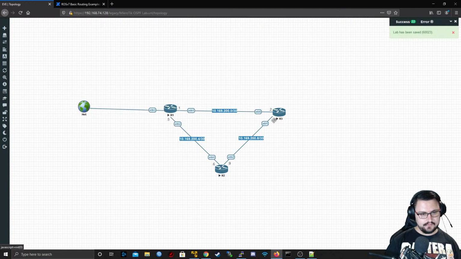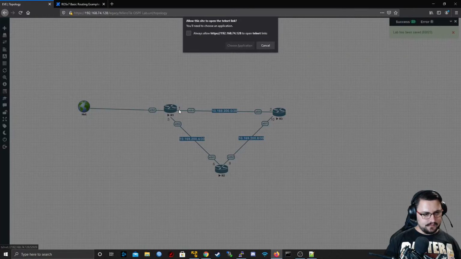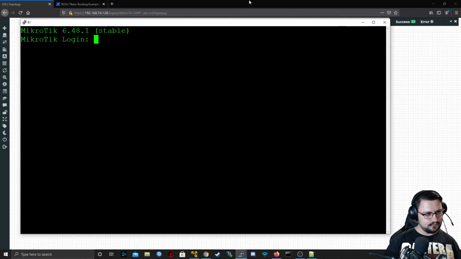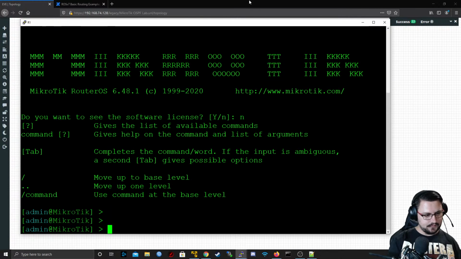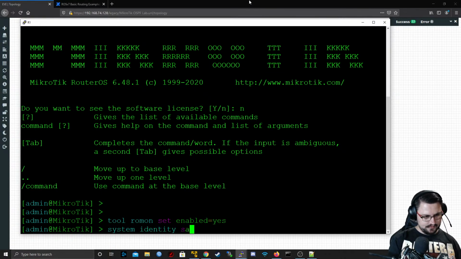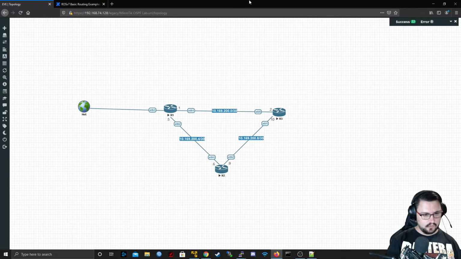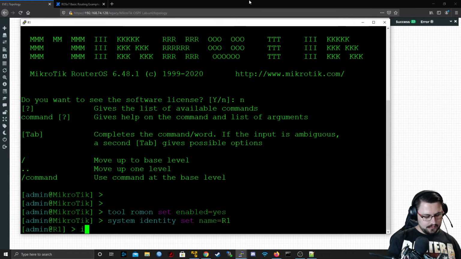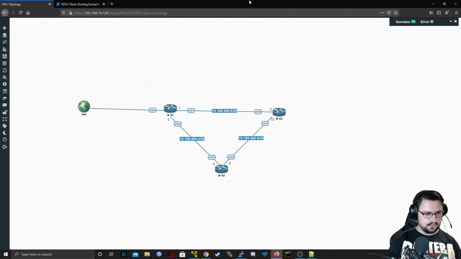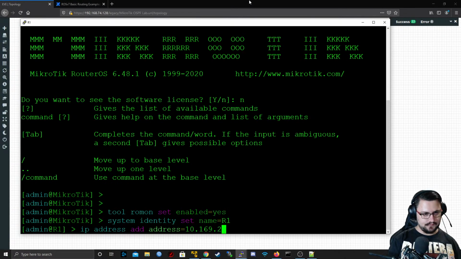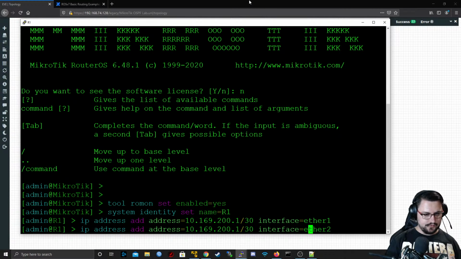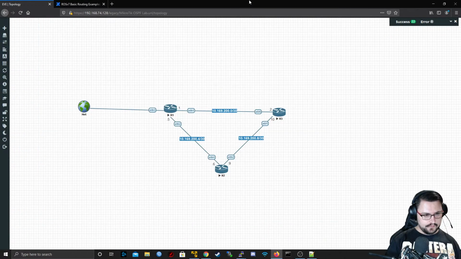Well, that should be real simple, real easy. Let's just jump on router 1. Admin, blank, no IP. Let's do tool mac-server set enabled yes, then system identity set name. That was R1. Then we can do ip address add address=10.169.200.1/30 on ether1, and then on ether2 we've got .5.